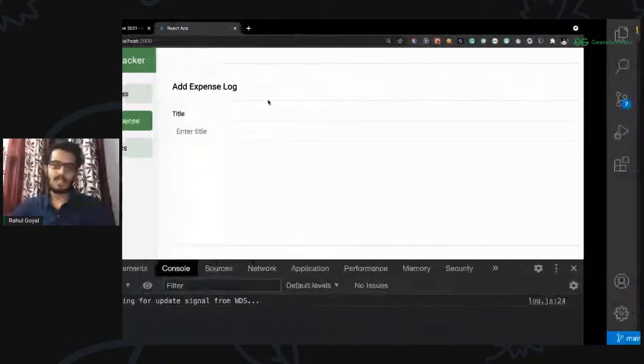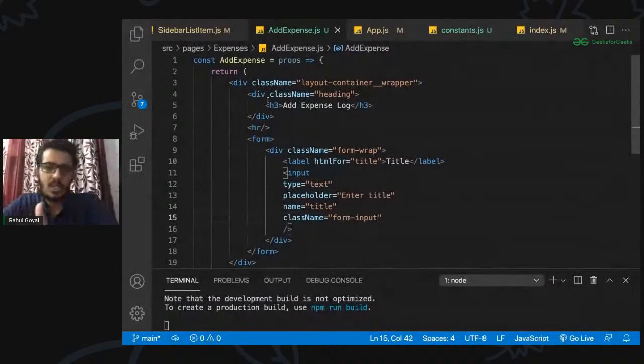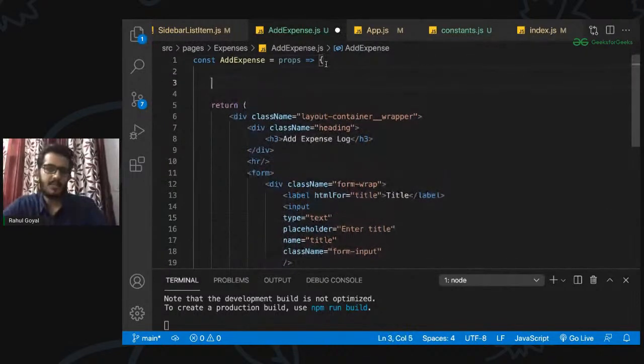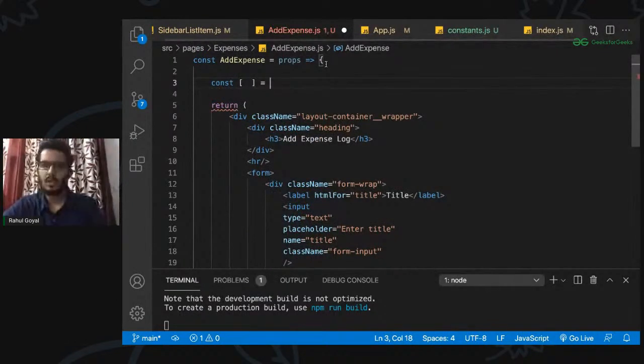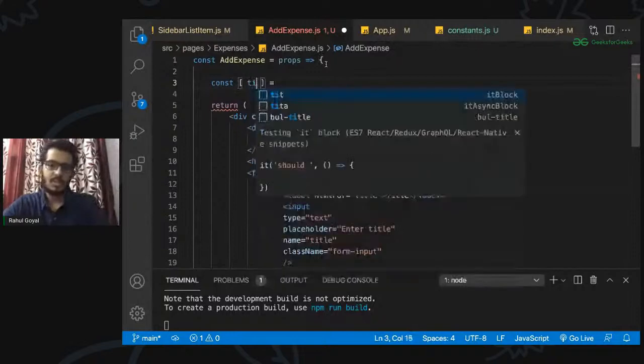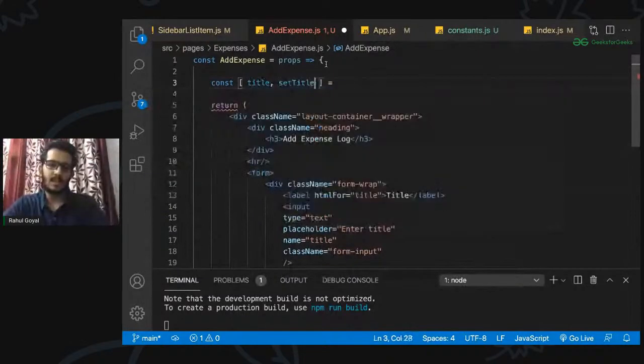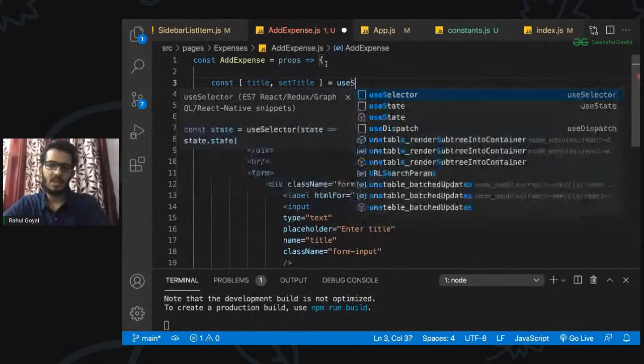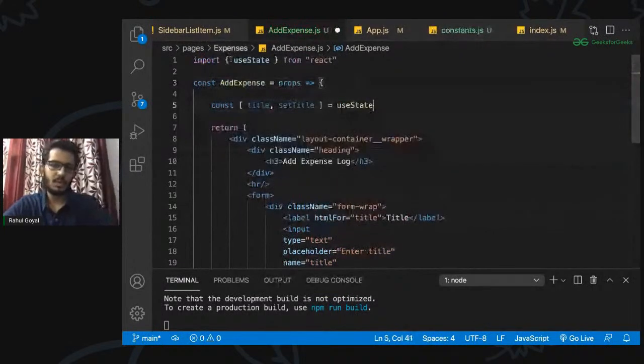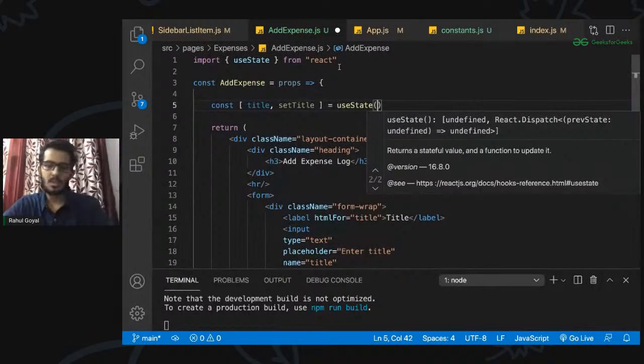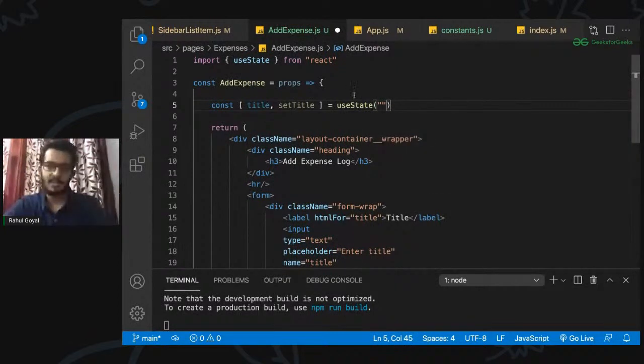So let's say we have multiple inputs, right? If we want to handle the states, let's define a state. Let's say we are using a constant, and as you know, useState returns two values. First is the value and second is the relative function, which is basically the updating function. Let's say we have title and setTitle, and we are making use of useState, which is imported from the React library. Initially the title is an empty string.